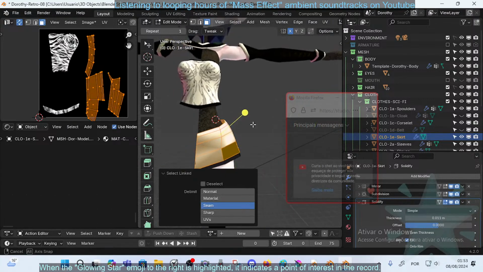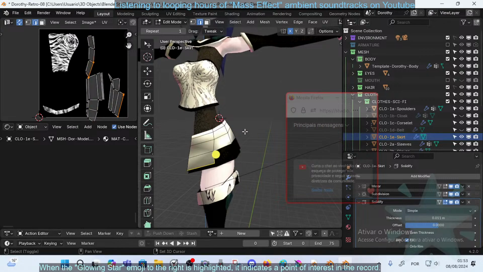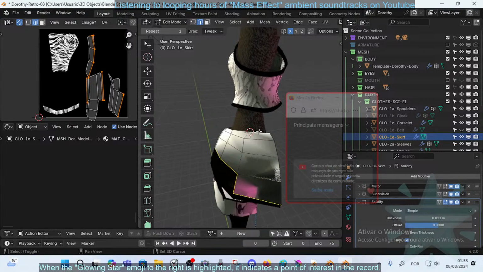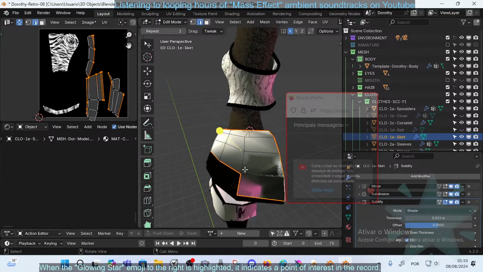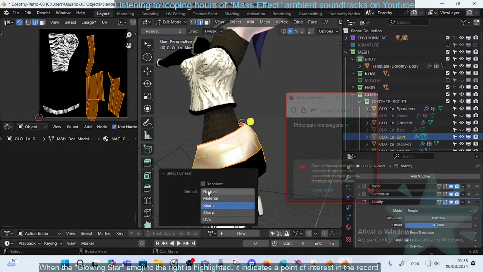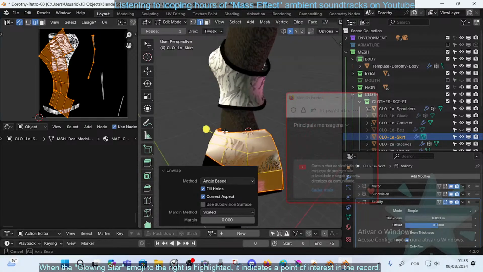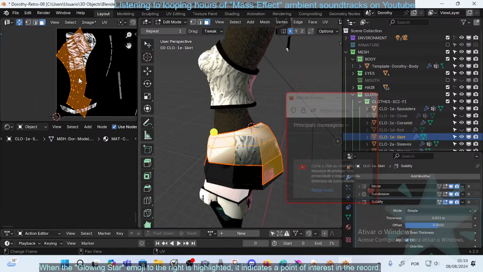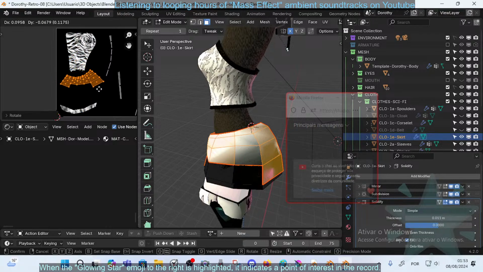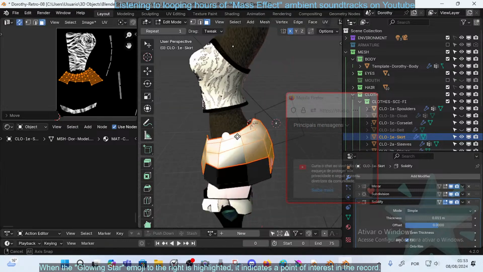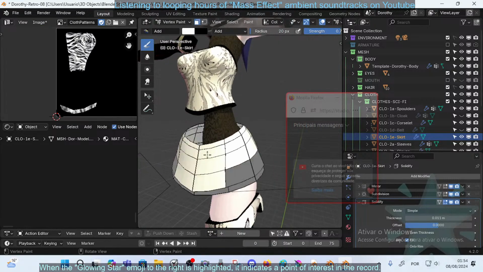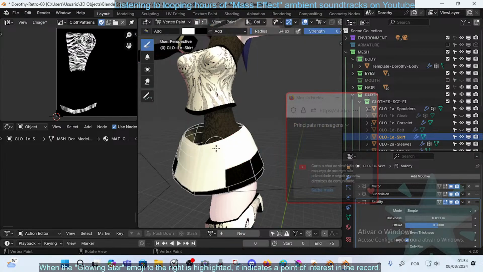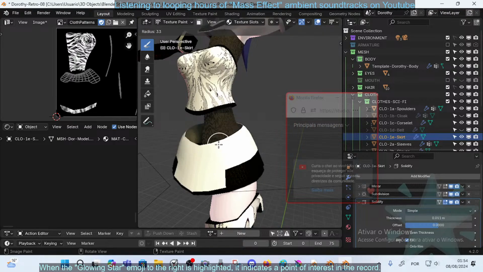UV unwrap that. Alright, so there is this, and the back part here, yes, mark seam, and yes, this is the UV that was lacking, and that will be here. Yeah, this will be a problem. It's overlapping with some other thing, I guess, or maybe not. Anyways, not masking this, just texture paint. There we go.